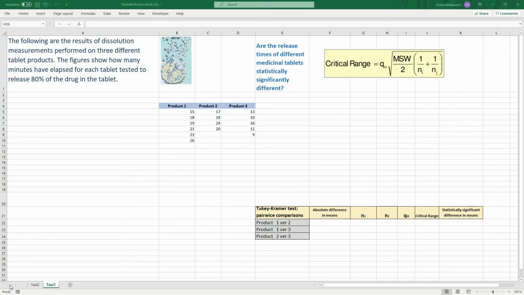This video walks you through how Microsoft Excel performs one-way analysis of variance, as well as possible further analysis to identify those samples, in this example, those medicinal tablet products, which differ statistically significantly. We use the Tukey-Kramer test for further analysis, which is best suited for the material used in this video.